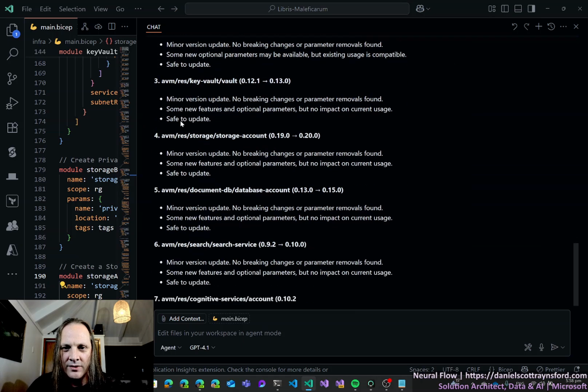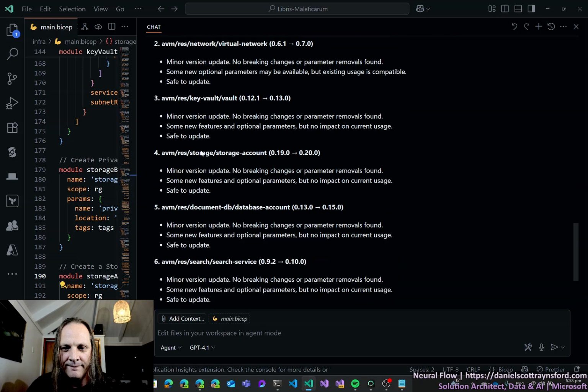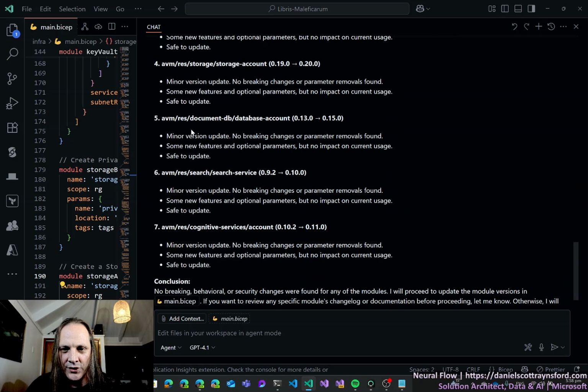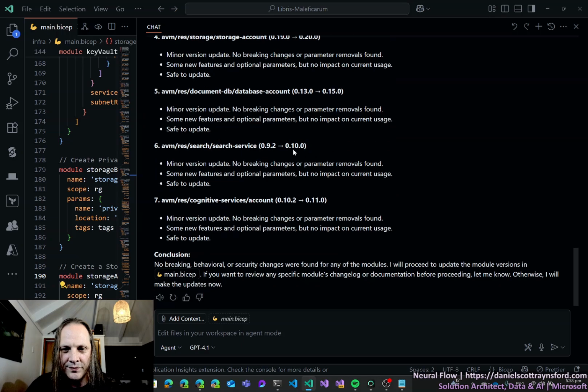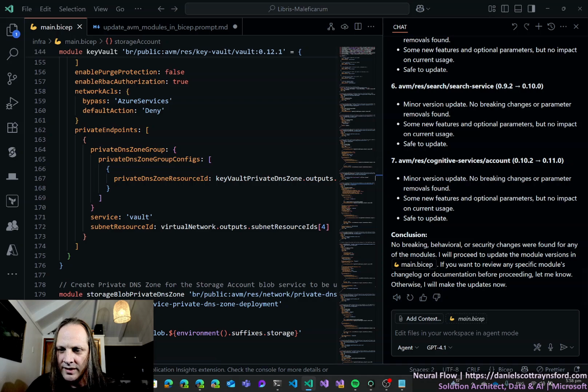And as you can see, now it's started to document: no breaking changes, no behavioral changes, just a minor fix there. It's gone through and basically told us that it's made those changes. So what we can now do is, and I will actually say go ahead. So it's asking me for confirmation to make those changes. So I'm just going to say make the changes.